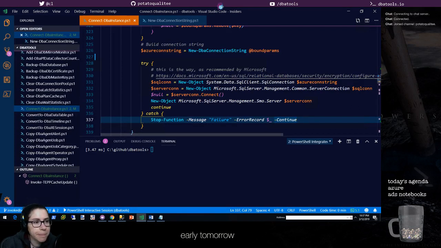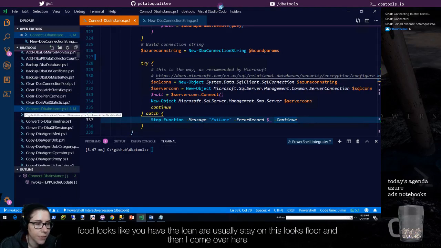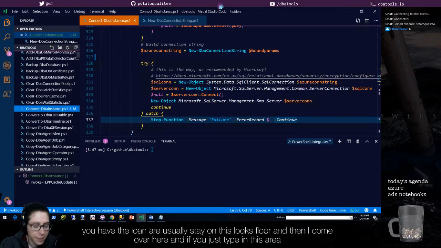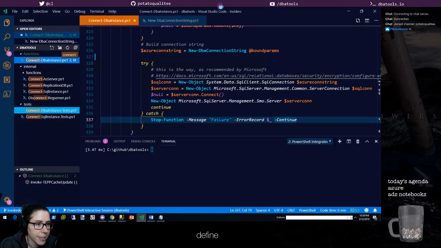All right, so this is what Visual Studio Code usually looks like. You have the little Explorer, and I usually stay on that, and then I come over here, and if you just type in this area, then you could find what you want. Let's say that I want to find all the connect things. Then it filters it out that way.